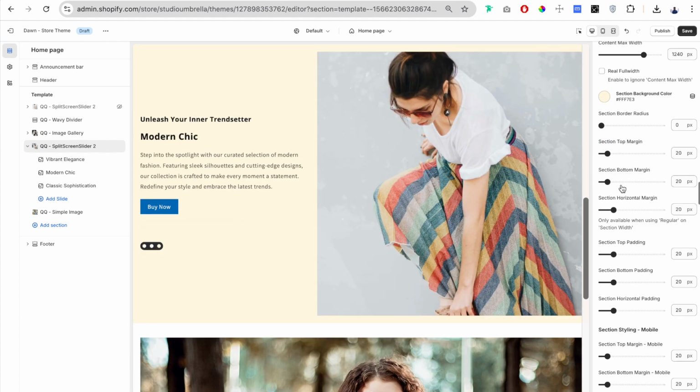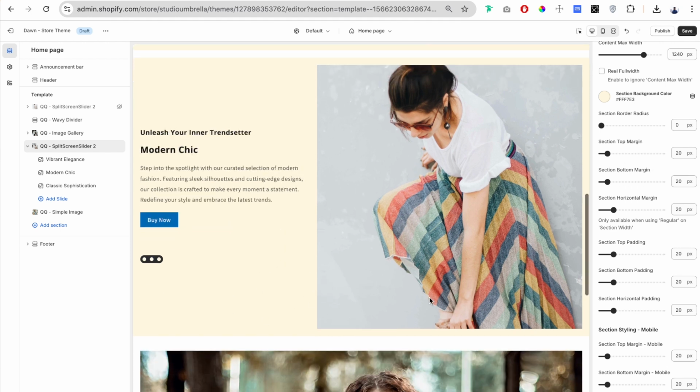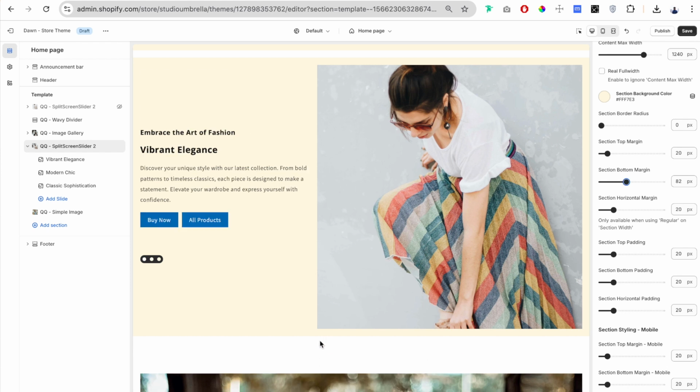Okay, next we have the section top, bottom, and horizontal margin. The top margin controls the outside distance between this section and the previous section, okay? And the bottom margin controls this section and the next one. For example, if we increment this, we create even more room down here, okay? The same for the top. Cool.